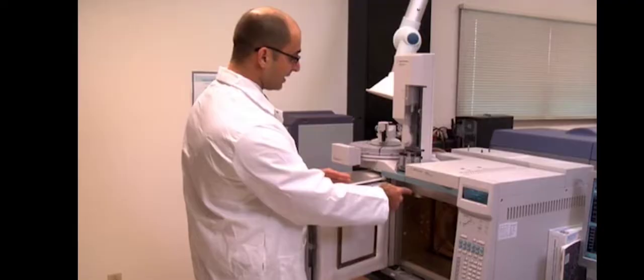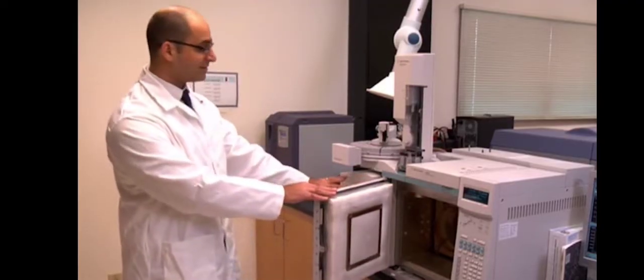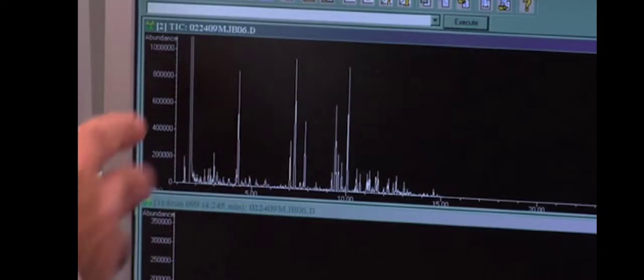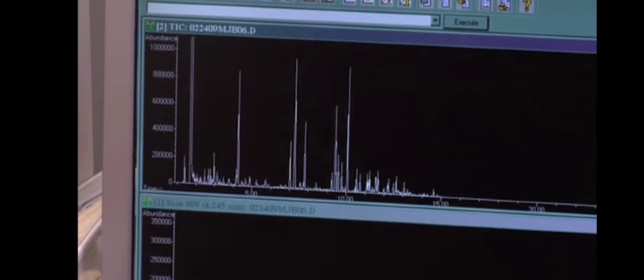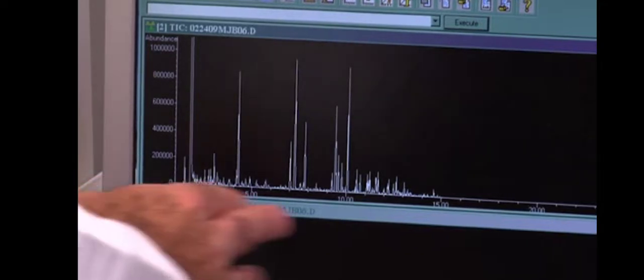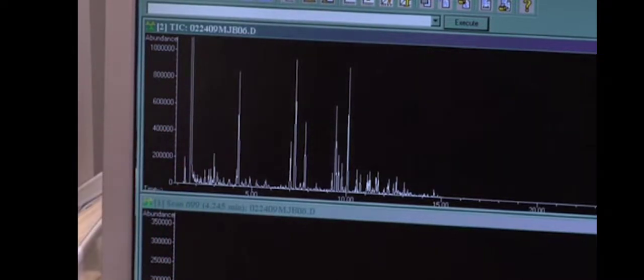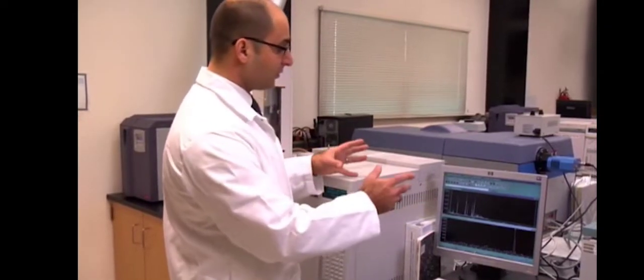Once the compounds separate out, they're passed into the mass selective detector or mass spectrometer. When that occurs, we start to get a readout on the screen on our computer. Ideally, you should get an individual peak for each individual compound. Once we get that readout and everything's complete, we can take a look at the information that's on the screen, go through it, and try to identify what compounds are present.